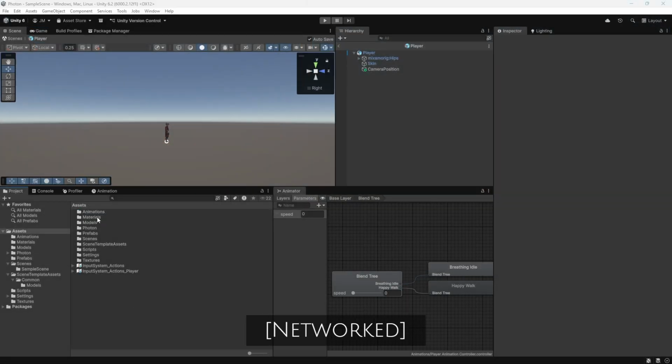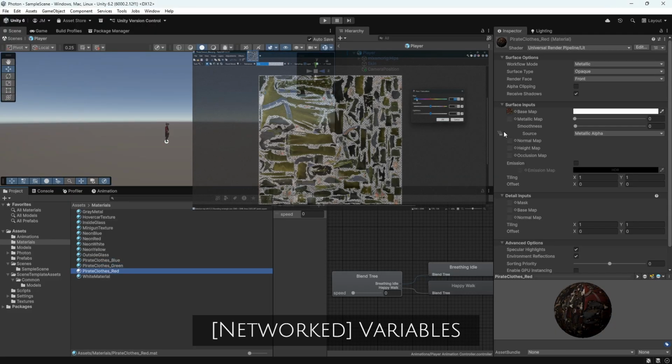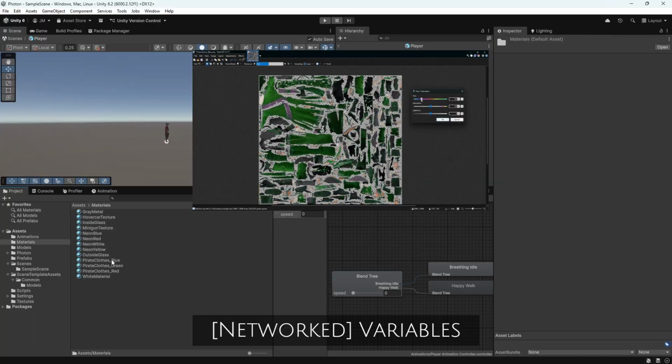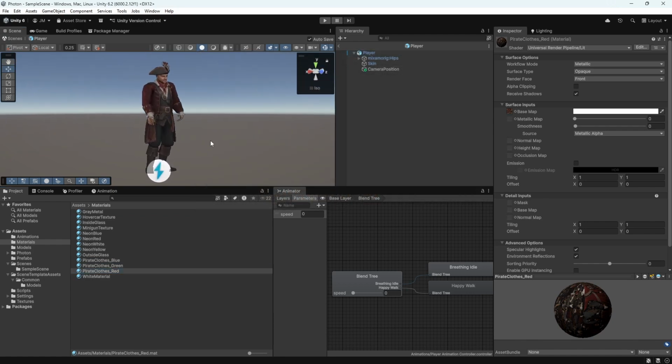The other thing we need to cover is networked variables. So I created a few different variations of the Pirate's Clothes just using paint.net to do a simple hue shift. It's not perfect, but it'll do. So we have some new textures, meaning I created a few new materials as well. Pretty cool.